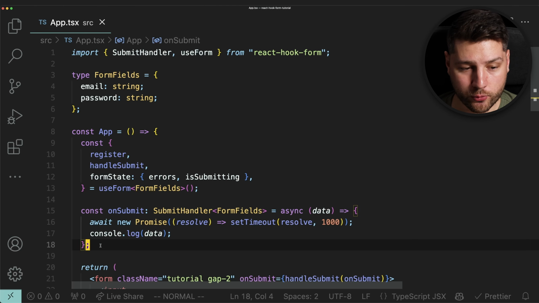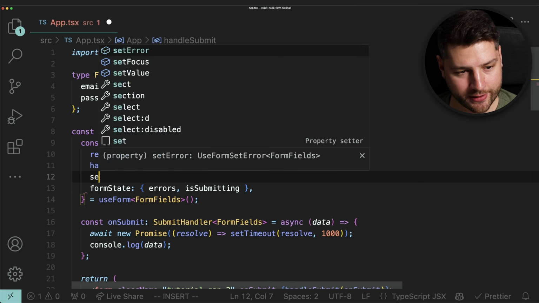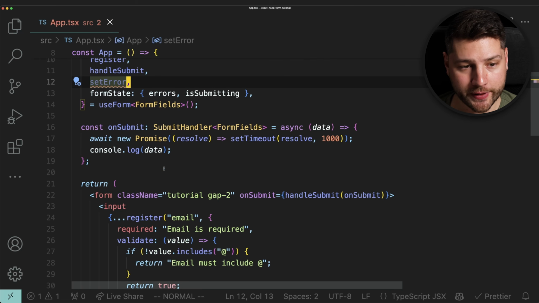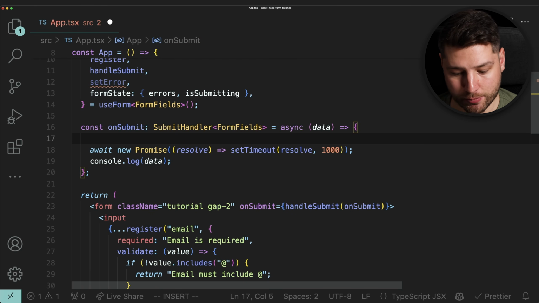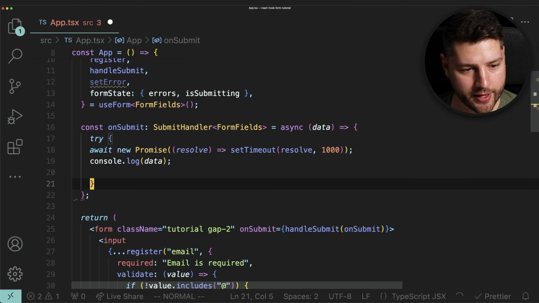Well, to do that, React Hook Form makes this super easy for us once again. We can actually access another function here called setError. And this will allow us to programmatically set an error in our form. And then what I can do is I can take this entire code and I can actually wrap this inside of a try catch block. So we'll do try, put this code inside, and then catch error.